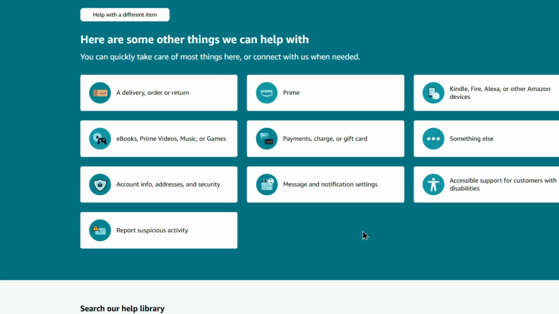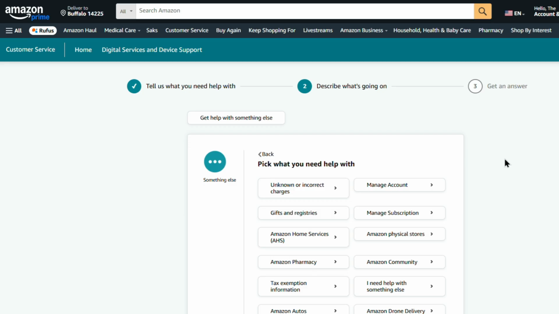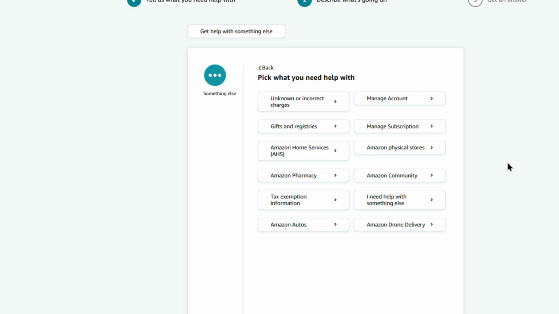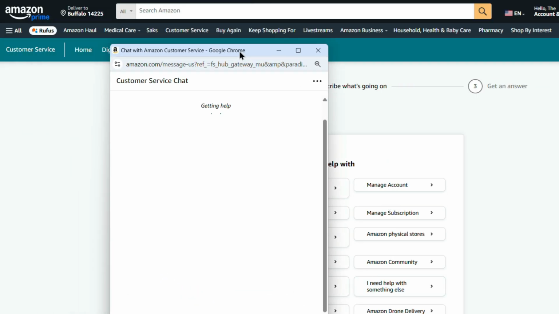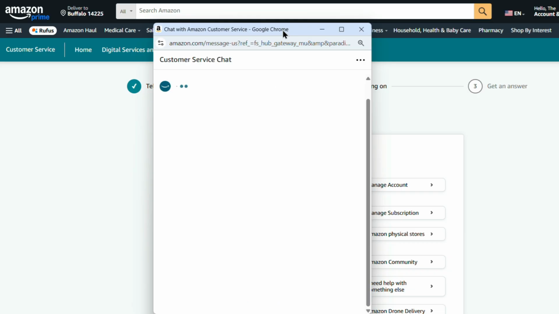Now it opens up a new window, and you say, now I'll get to the chat window. Not so fast. There still is no link for a chat. So you have to click on something else again, right over on the right side. This must certainly be where the chat window is, right? No, not yet. It's giving you more options. You want to manage your account, manage subscriptions, tax exemption. Oh, I need help with something else. Again, this is the third time you have to click on that. All of a sudden, the chat window comes up.